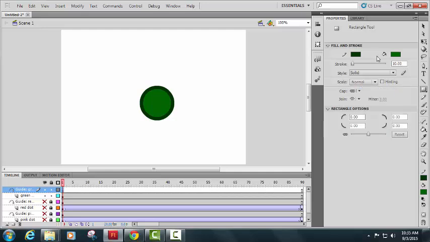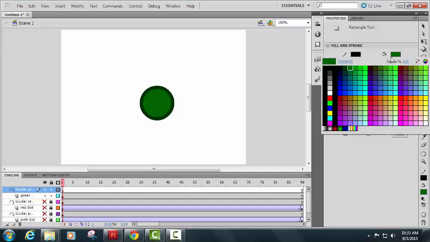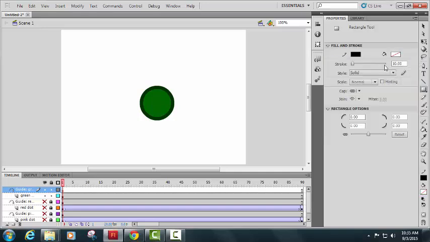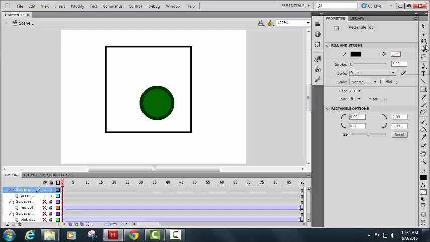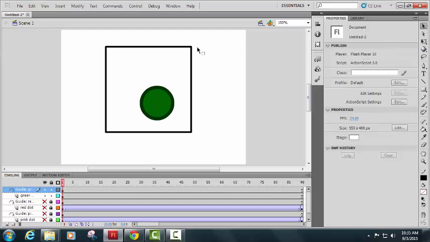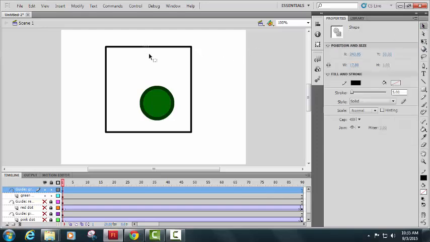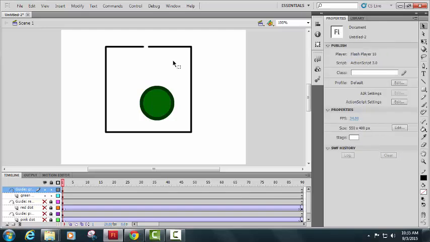tool. Okay, I'm going to change the color to black, right? My fill color is going to be none, and I'm going to change my stroke again to 5. Now I'm ready to draw my guide. My guide's going to go like this, make it a little bit smaller than last time. I'll use my selection tool to cut out a small space, and it'll be ready to go.